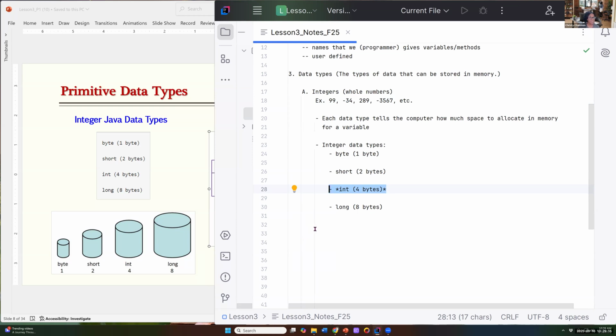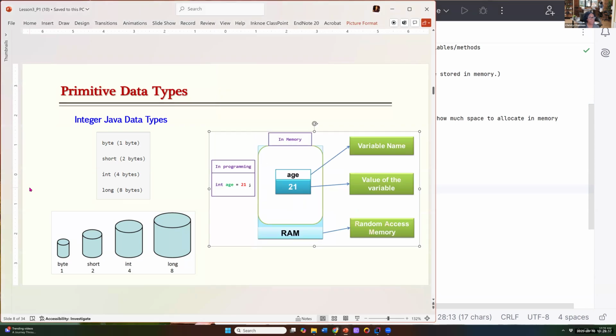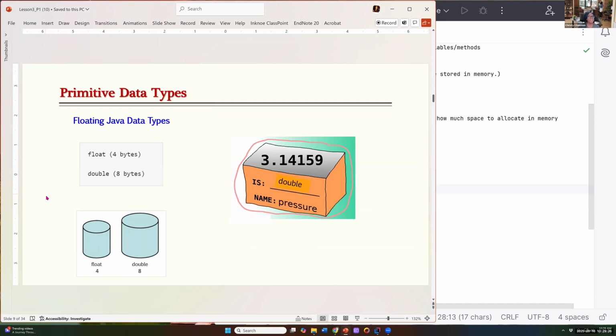Questions before we move on to the next data type? We'll use these data types in an example. We're going to definitely program by the end of class today. We'll write a simple program. All right, so with that being said, let's move on to the next data type.